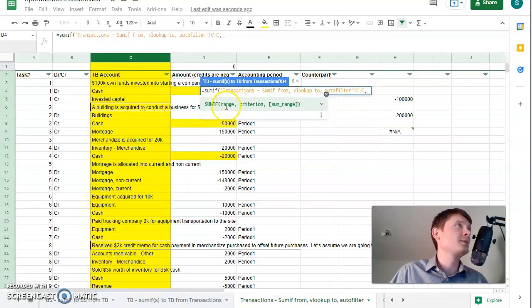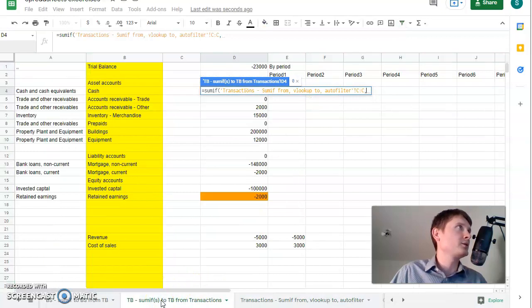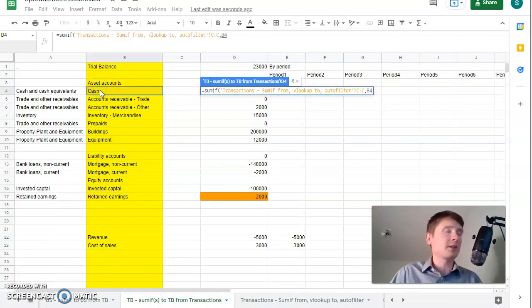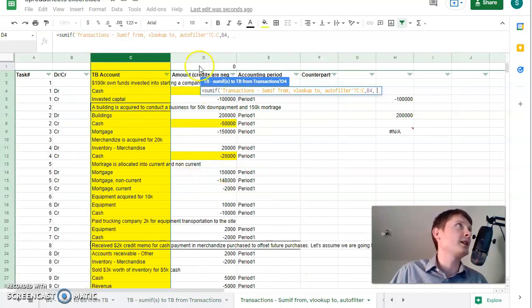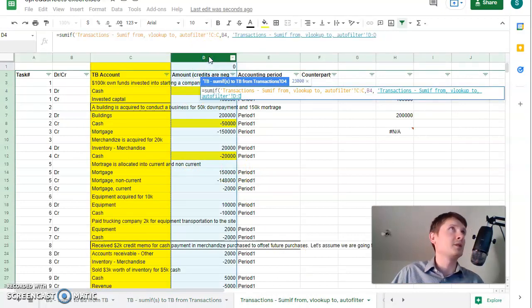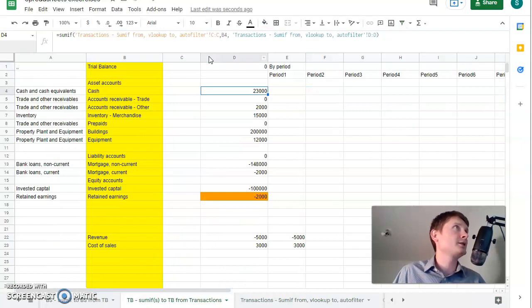We take comma, so we selected the range. If you look here, it says range. Then we need to select a criterion, so we need to go back to that page and select that criterion, and then we need to select the sum range, the range where we have all the amounts we want to sum with, and let's press enter, and we got 23,000.